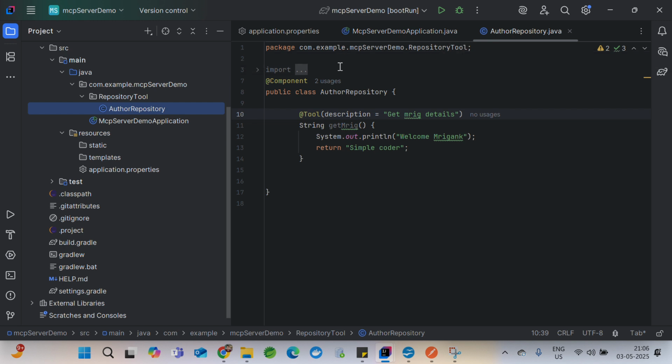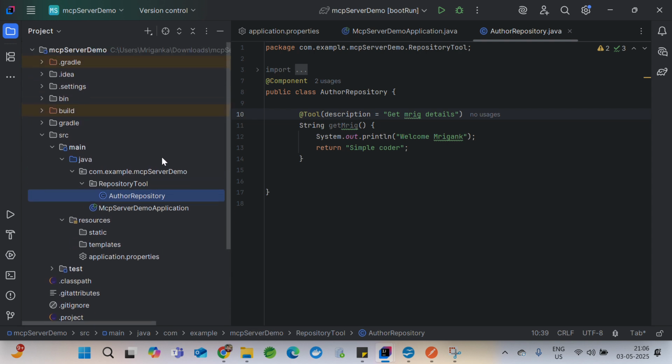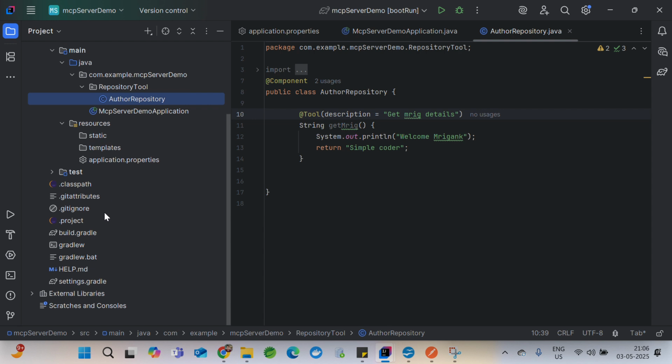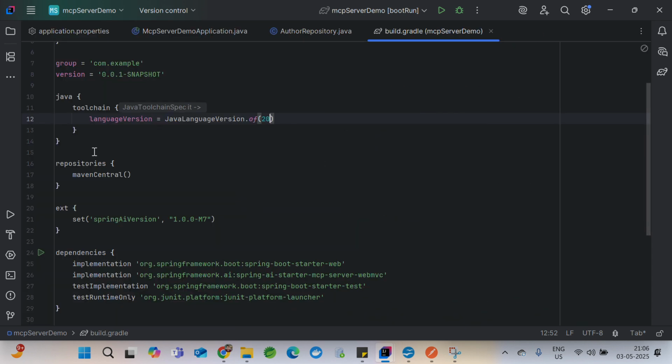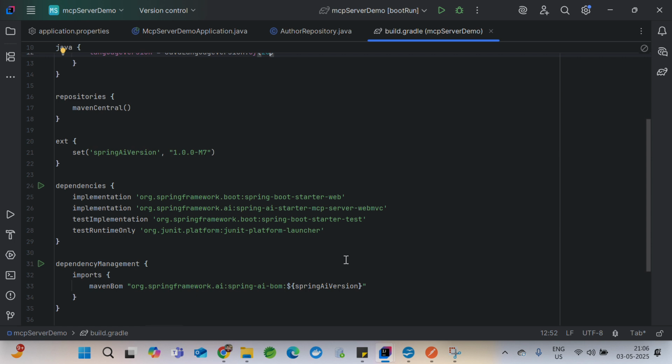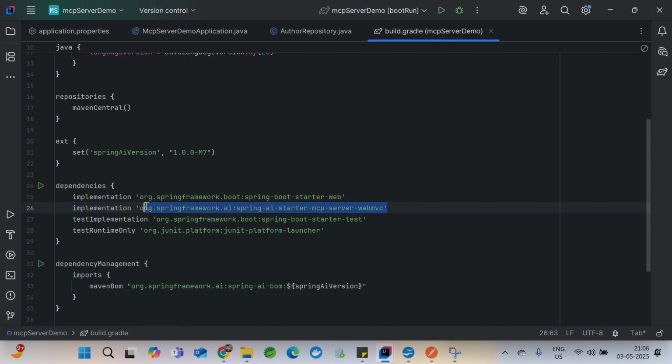Okay, so for the MCP, I have already downloaded two projects in the interest of time. This is the Gradle project I have created. You can create a Maven project as well. In the Gradle project, these are the dependencies I am adding. You can add the MCP server, which is the most important one. You can go to Spring Initializr, add this dependency, and then download the project.